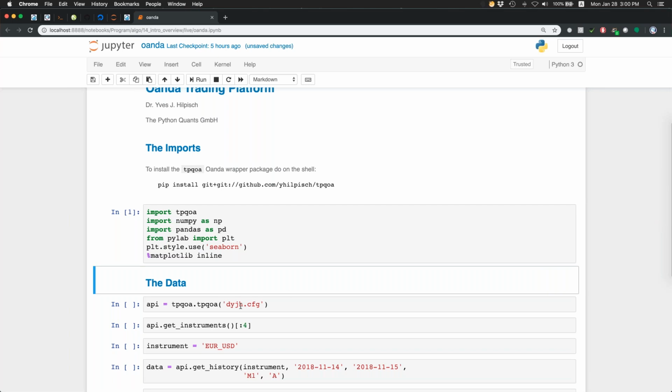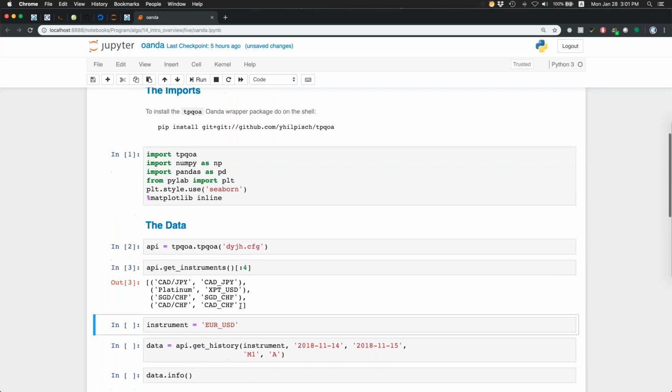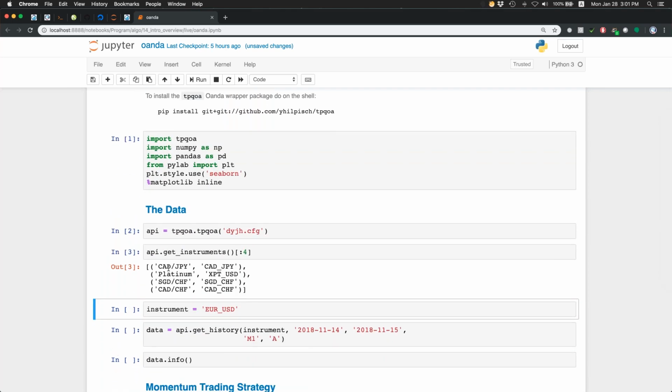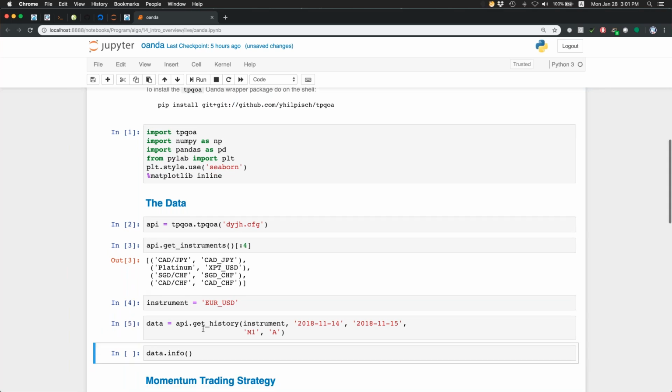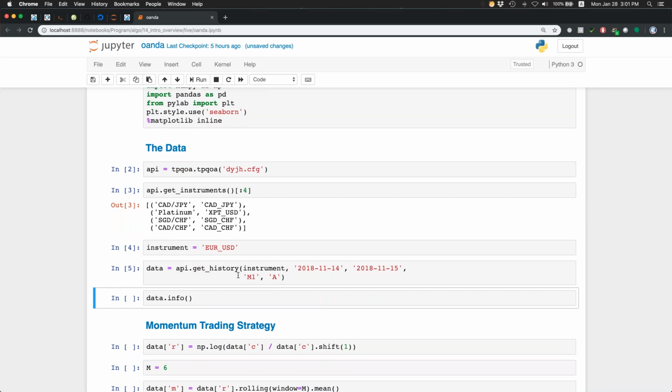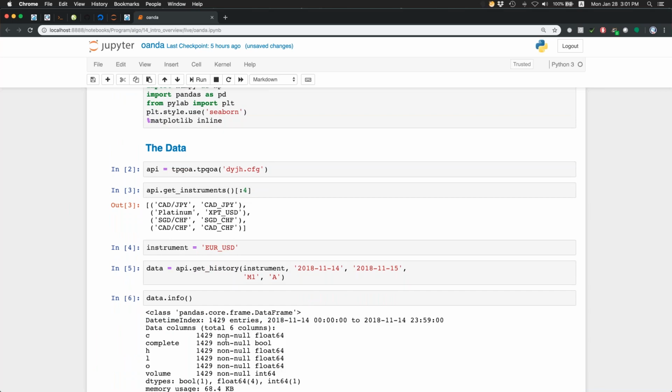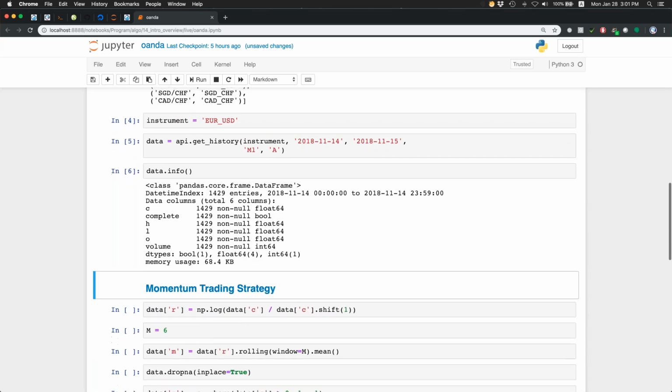You see here, this is in my credential file. With TPQ-OA, I just provide the credentials file, and for example, I can now access here what instruments are available on the platform. Here, instrument euro, US dollar. I say, for example, get history for my desired instrument, which is the euro US dollar pair. And I get, for this one day, 1,429 observations.